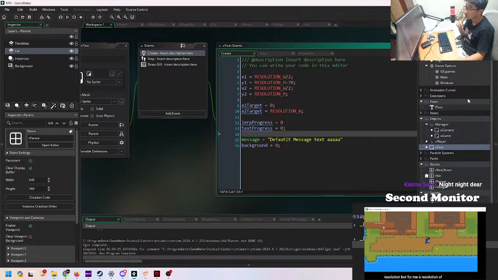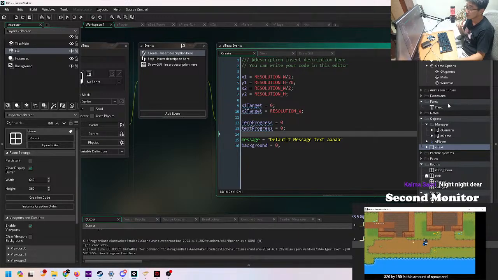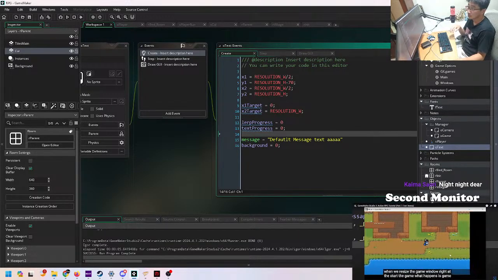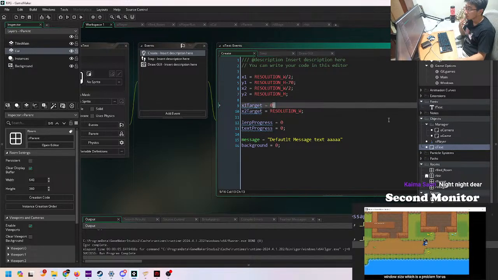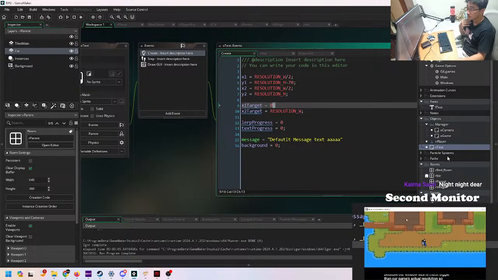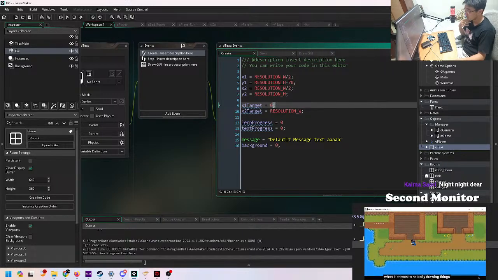But for me, a resolution of 320 by 180 is this amount of space. And when we resize the game window right at the start of the game, what happens is GameMaker sets the application surface, the main surface which everything is drawn to, to a resolution equal to the window size, which is a problem for us because our window size is much bigger than our game's actual resolution. So when it comes to drawing things like this, we've got way more pixels than we actually want.